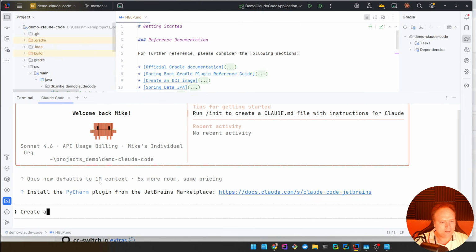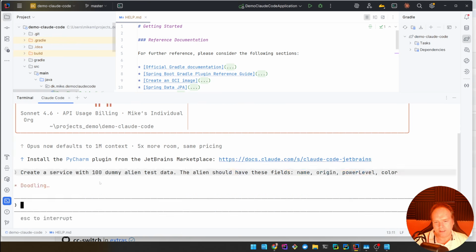Create a service with 100 dummy alien test data. The alien should have these fields, and that could be a name, then an origin, and then a power level, just like this. Maybe also color. So it could also have some number of tentacles and stuff like that. But we will just stop right there.